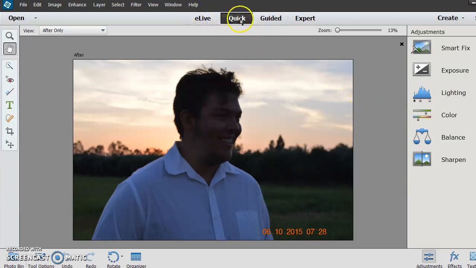Now we're on the quick mode. There's 3 different modes here. It's quick, guided, and expert. I don't do too much expert. I mostly stay between these two. Quick reminds me of Instagram editing because it's very simple, easy to use, easy to get a good hand on Photoshop with. Like if you're just beginning with Photoshop, I would recommend hanging out here until you're comfortable.